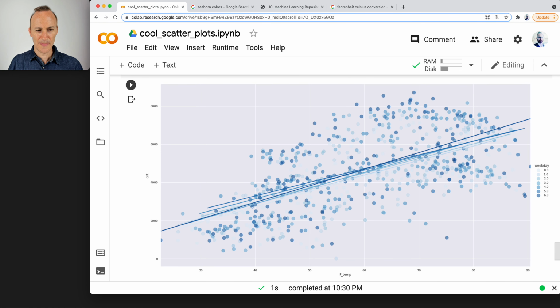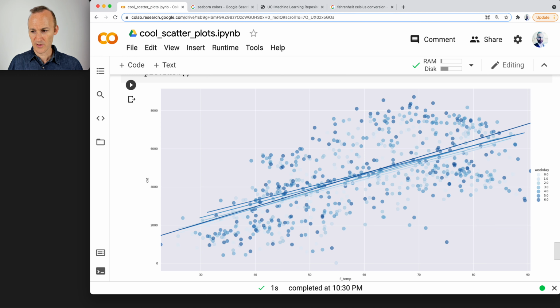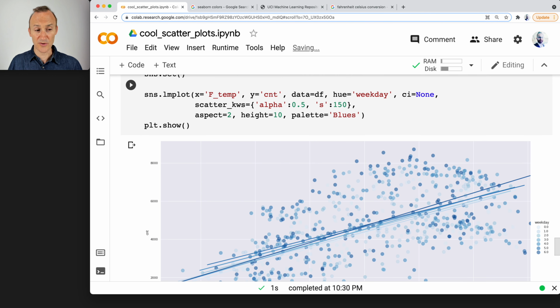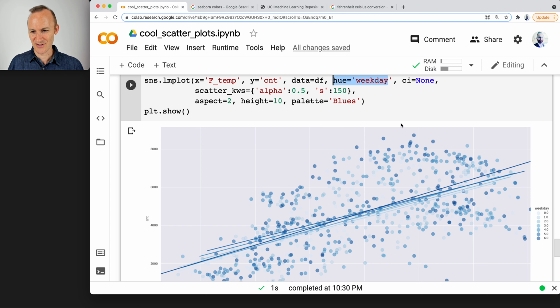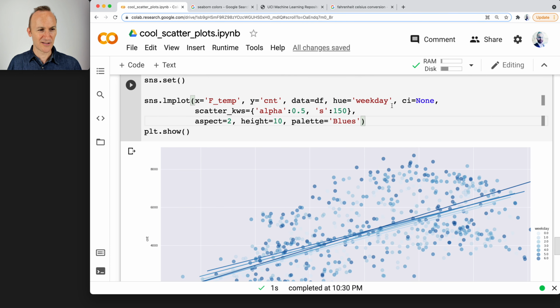Looks good here. I encourage you to save the output on your own using the techniques that we've gone over. But this is how you can actually use hue on your regression lines. And note what it does. It gives you different regression lines. So that's just really cool. You do need to, I believe, do it like this using lmplot, which stands for linear model.